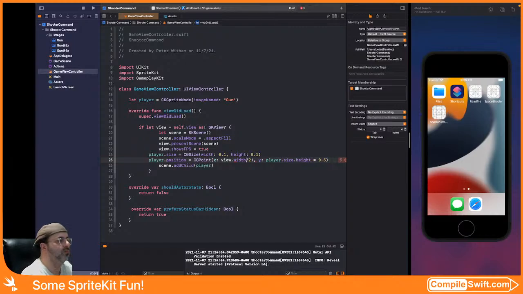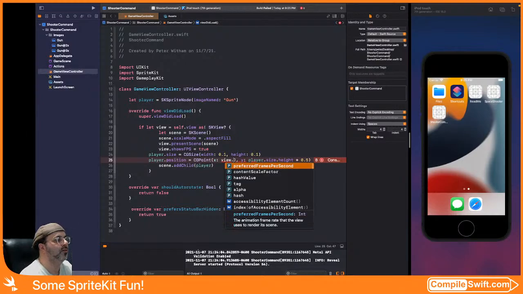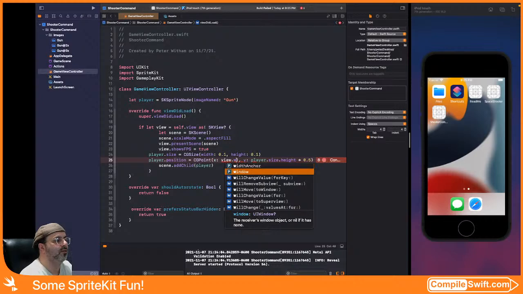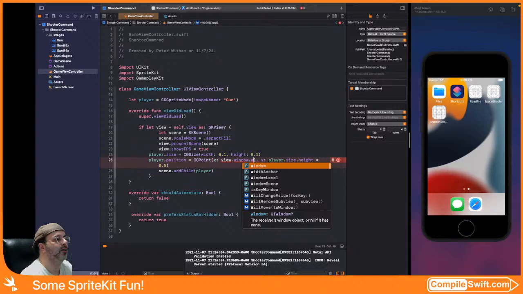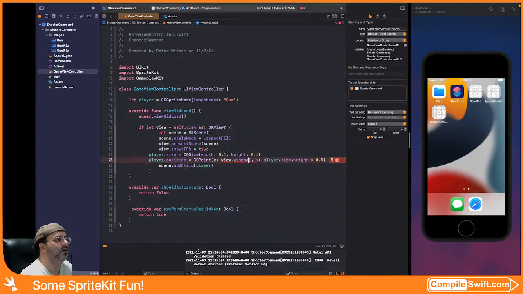Isn't there just a width property? The receiver's window object or nil if it has none. All right. Of course, I could just look it up. Let's just look it up in documentation. How about that?